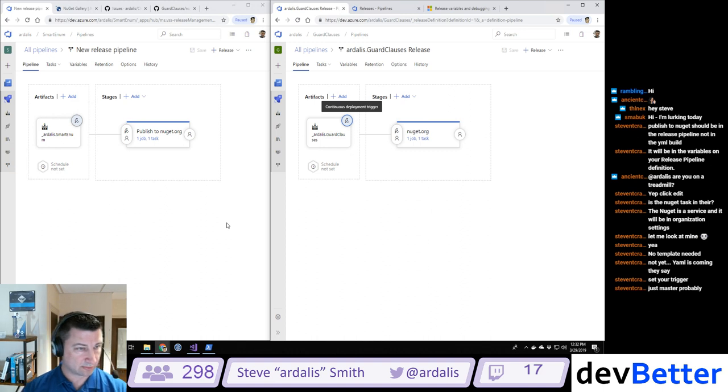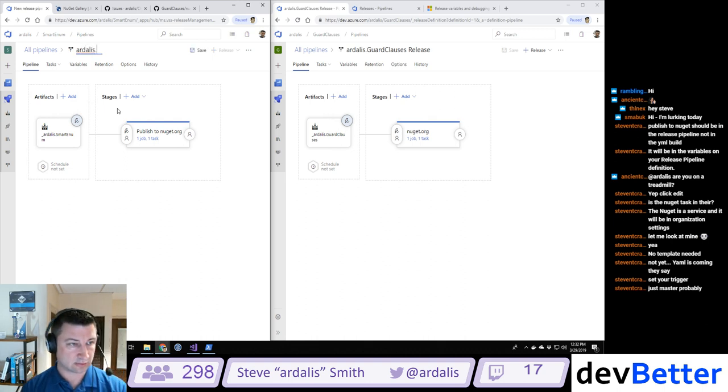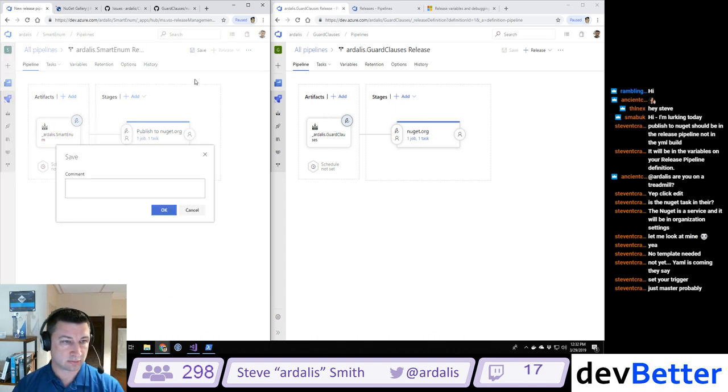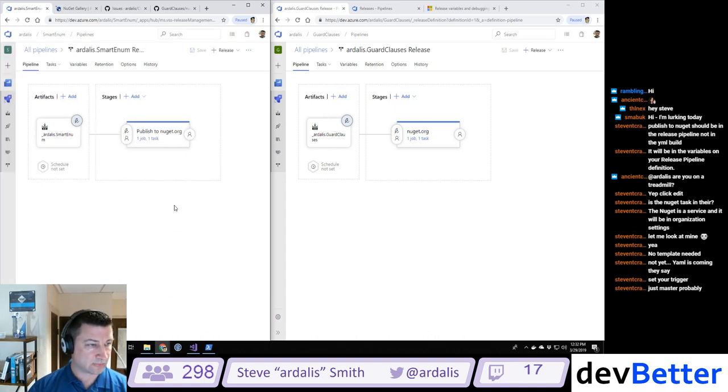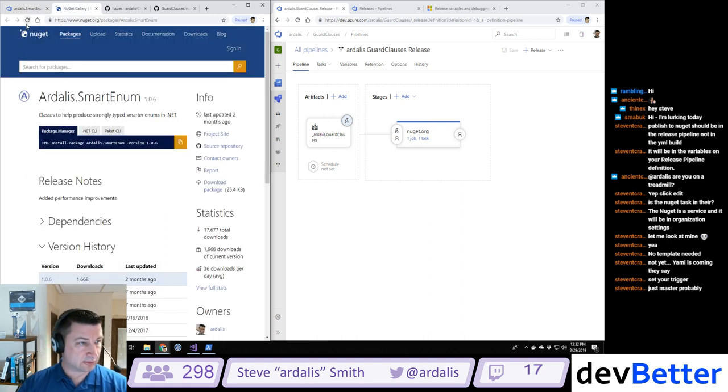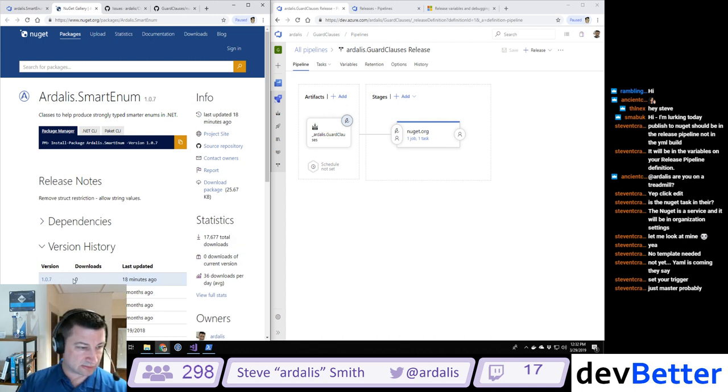Alright, so that should work. If I do a new pull request, two guard clauses, or rather two smart enum. Let's rename this thing. I accept a new pull request, that should work. Let's see what this is up to. 1.07 is now there. Alright. Now if I do another one, it's going to require it to rev to 1.08. So I really ought to do some useful work in there to justify that version update.